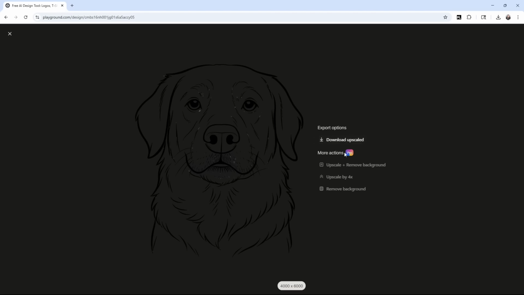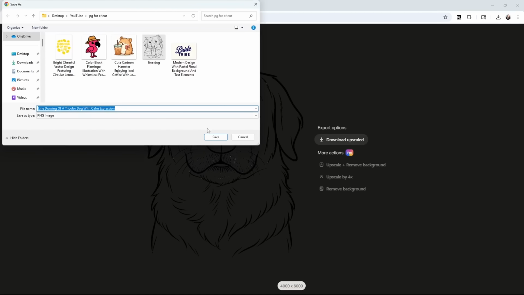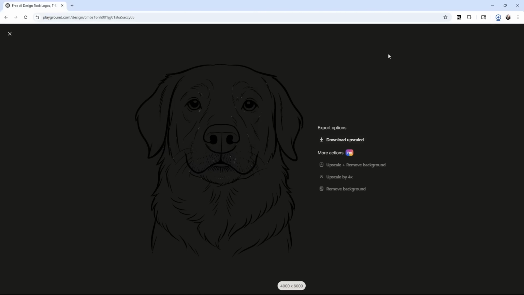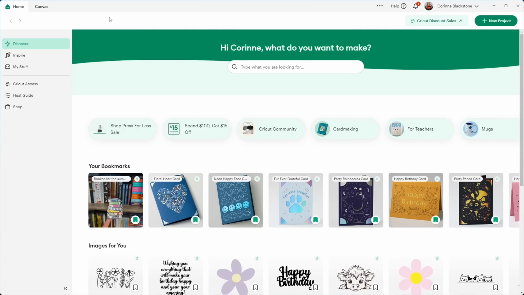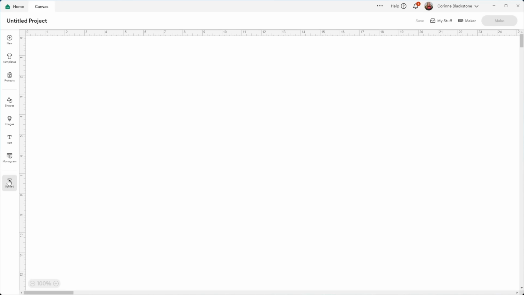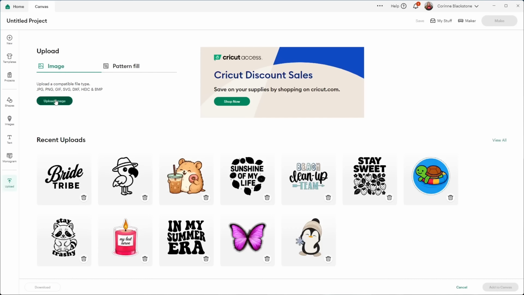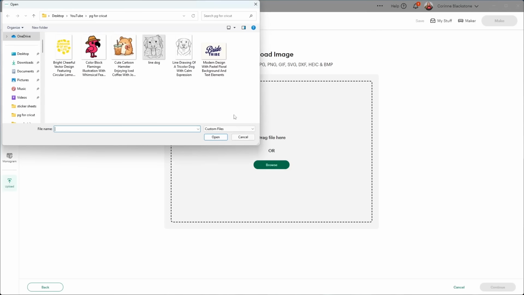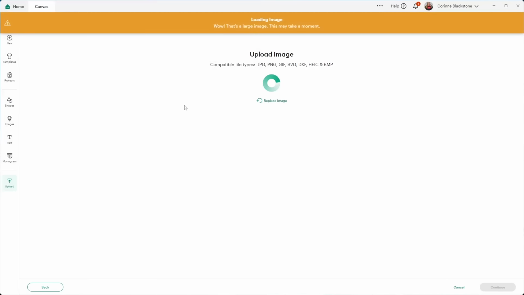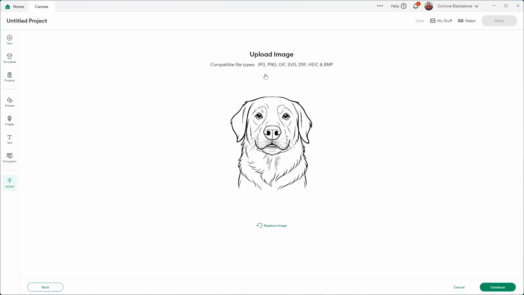Once it's done that, I can go ahead and download the upscaled version and save it into my folder. Then we're going to upload it to Cricut. In Cricut, go ahead and click Canvas and click Upload. And then we're going to upload that image that we just downloaded here into our Cricut Design Space. So this is the design. I'm going to go ahead and click continue.